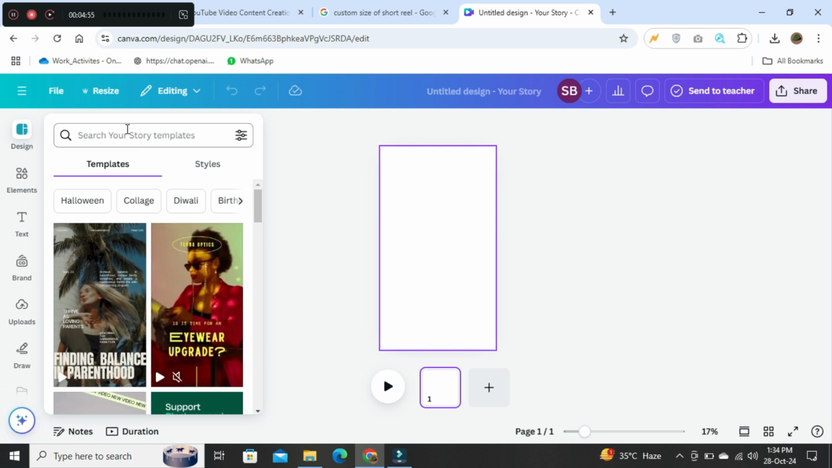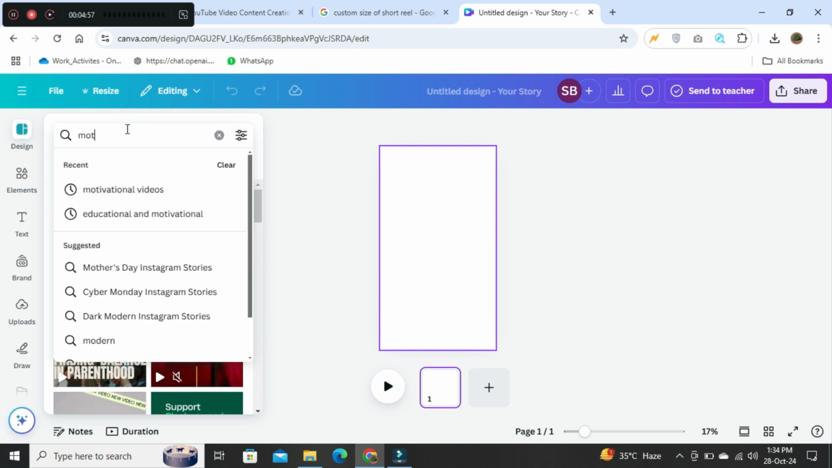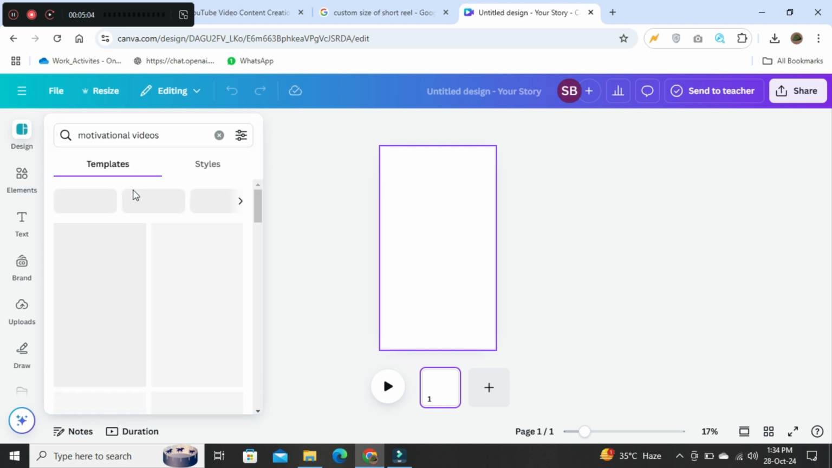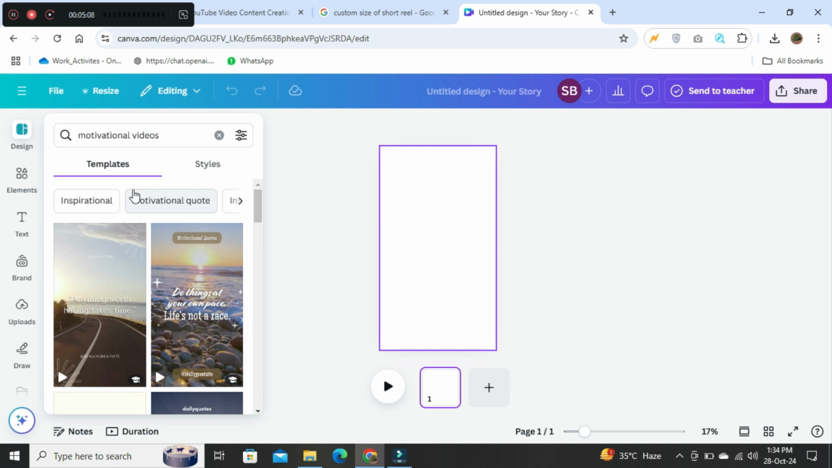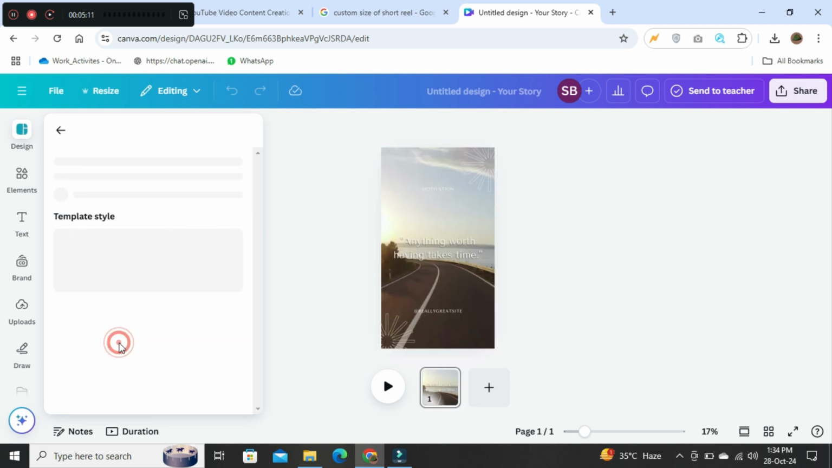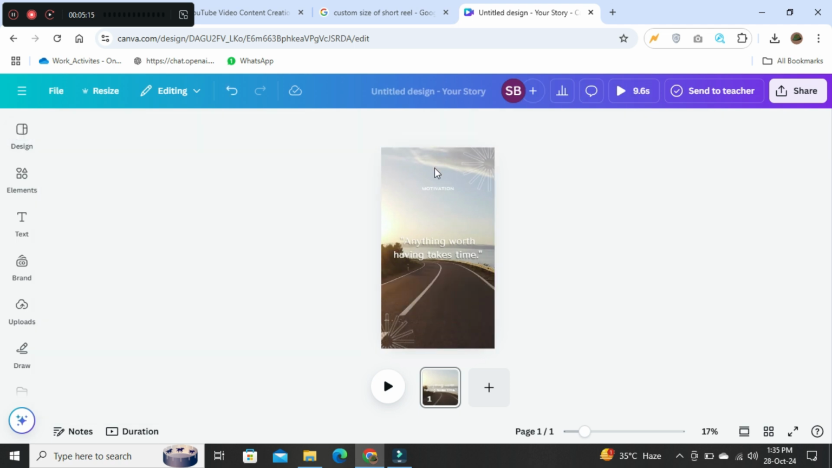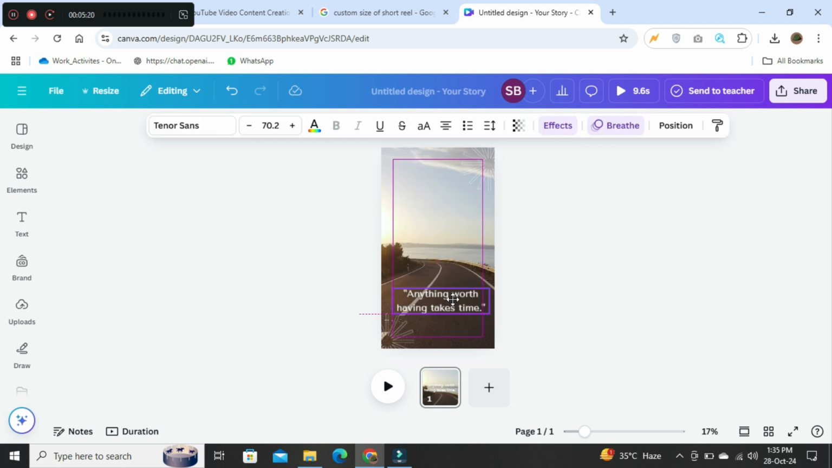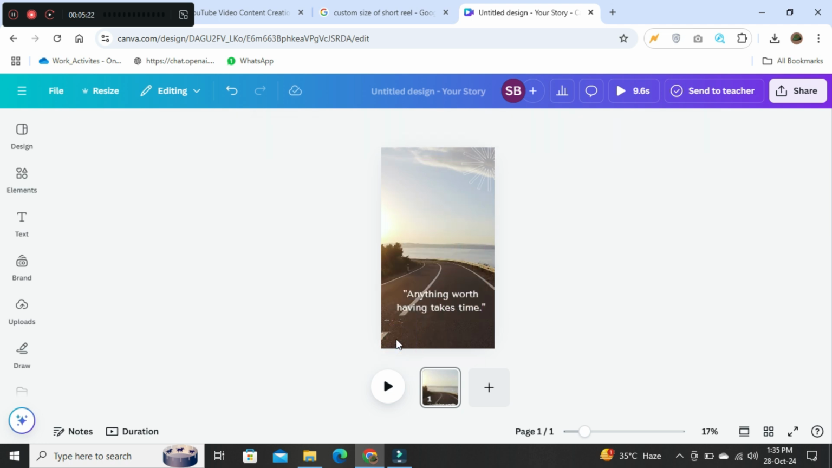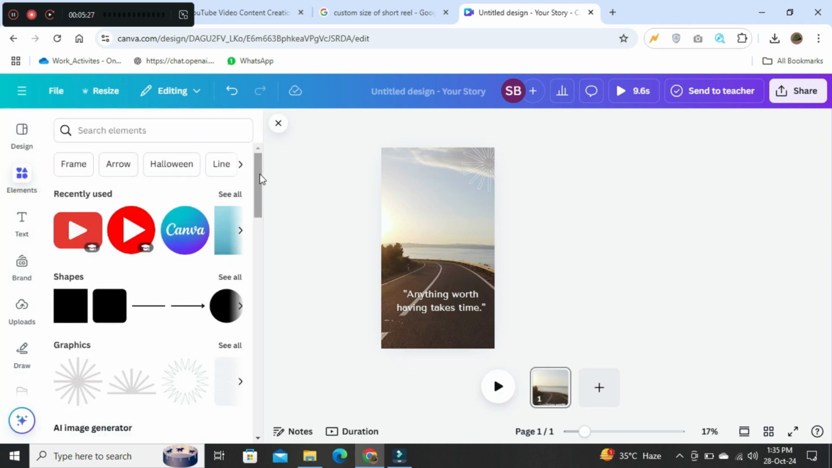Now I need a motivational video, so I click on designs and then type in the search bar motivational video. Multiple motivational videos open there. I choose this one because it attracts me, so I customize it according to my need. I remove unnecessary things and this white text on the black background. Now it's good.